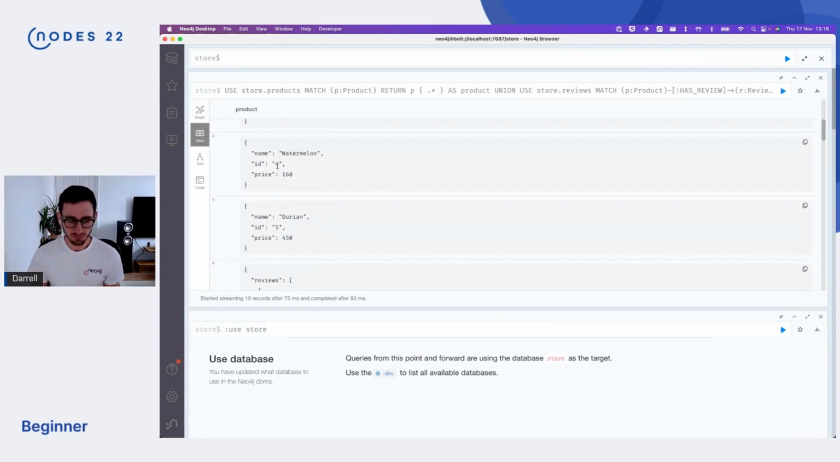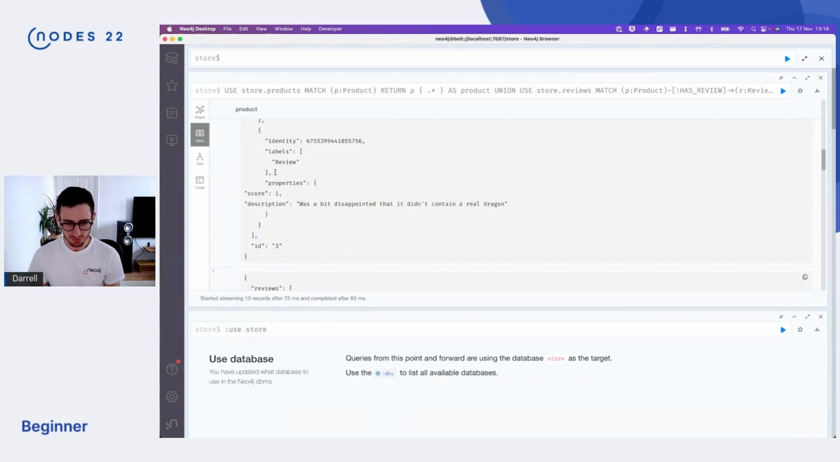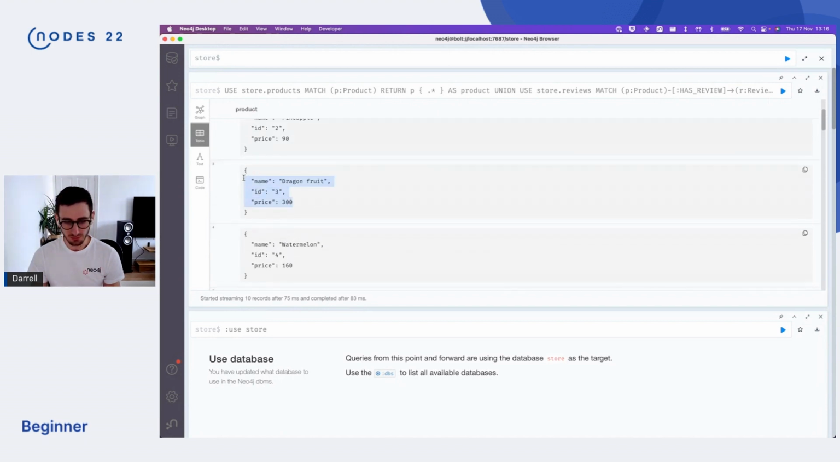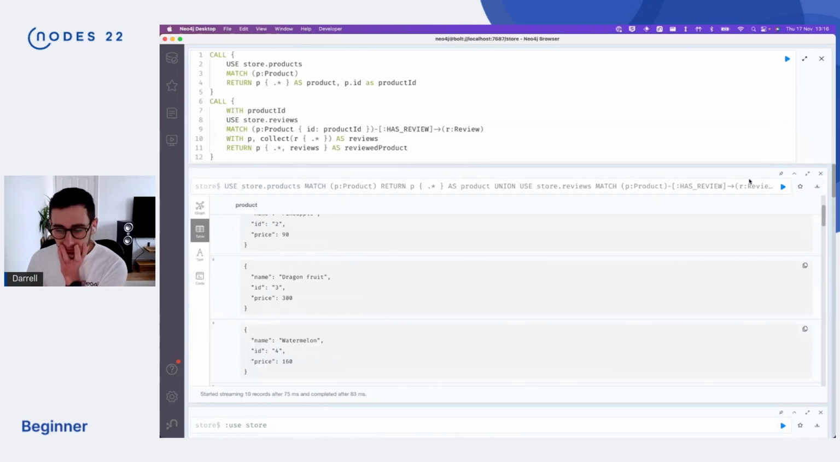But you can see there's a slight problem here in that we've actually got duplicates of the data. So ID 3 of the fruit there, we've already got this up here. So that's not a great way of doing it. What we need to do is some jiggery pokery to get the products. So matching P product, we want to return the fields as product, and then the ID is product ID.